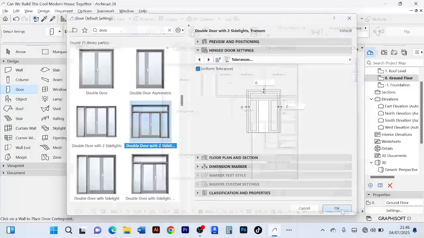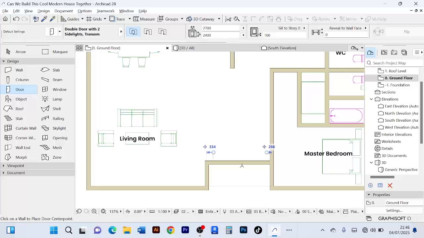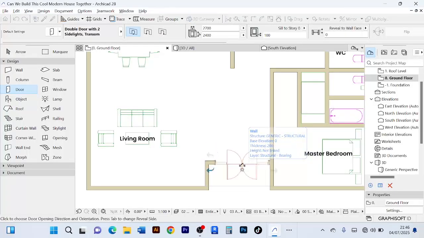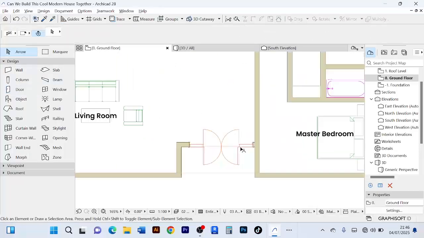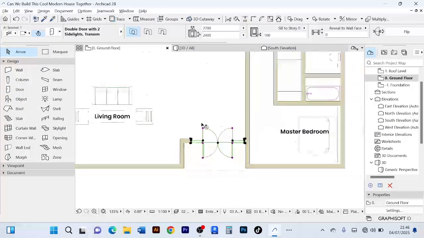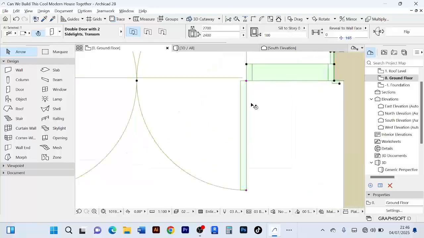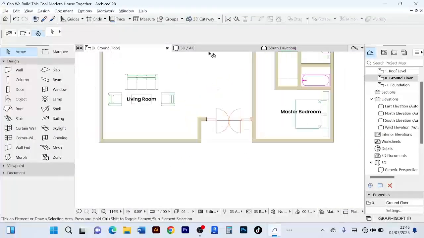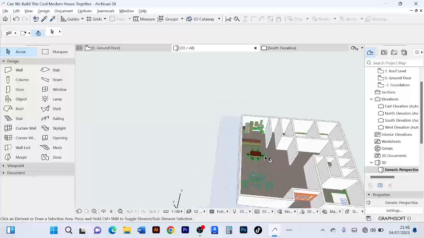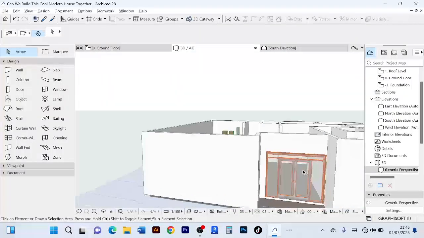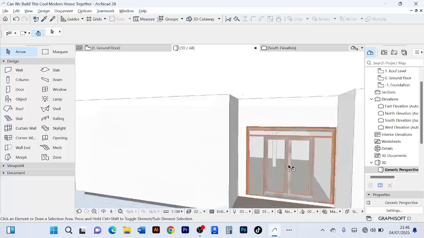So I'll just click OK. Then I come and place my door here. It is a really big door. Then of course every exterior door has to open from the outside. So by the show of those arrows, this door is opening from outside. When we select it, you'll know. So when we come to the 3D, let's go and see the door. You see here from the 3D, that's what we have.